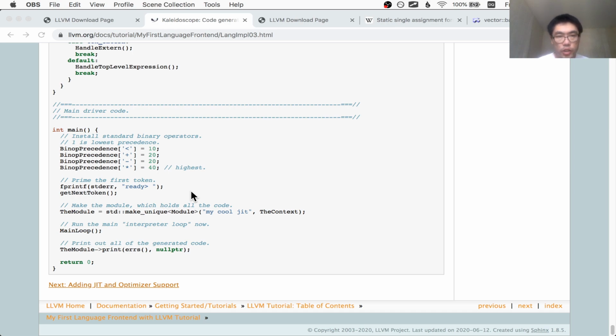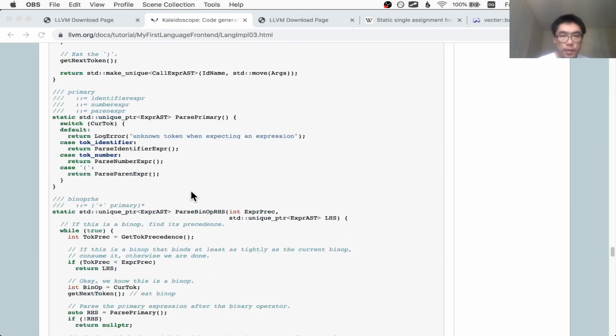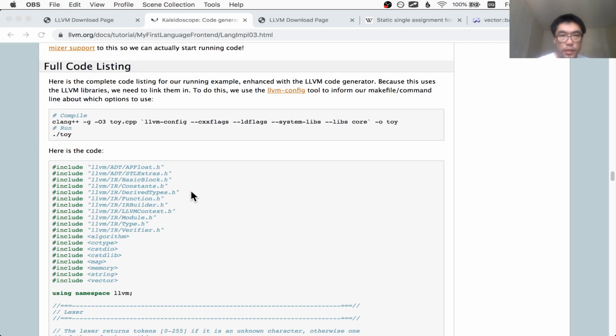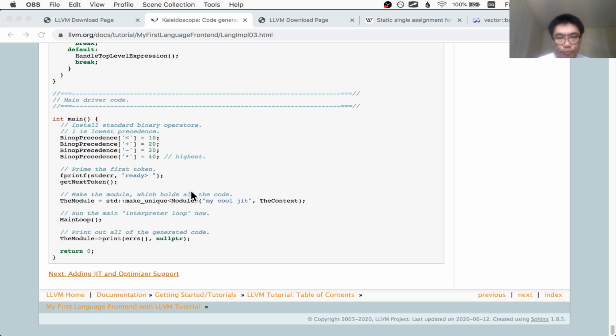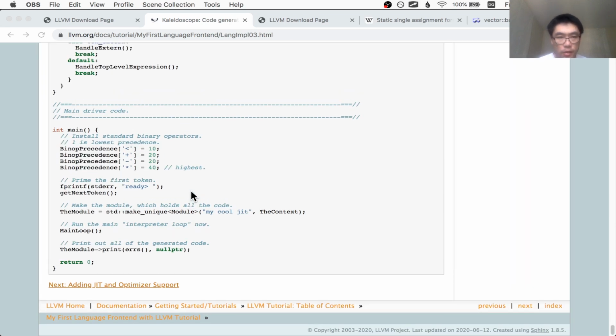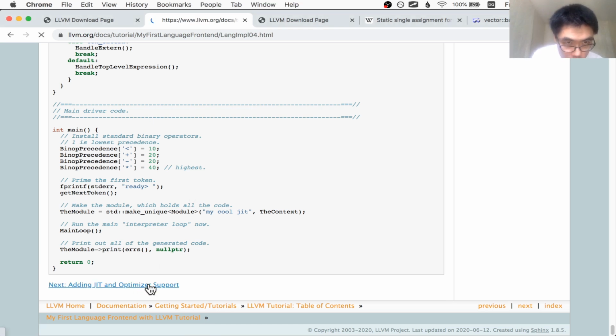We completed chapter 3 last time. It was a lengthy chapter, and I had some trouble in the middle. I had to do some debugging to get past some issues. We got through that, and now we're gonna move on to chapter 4, which is about JIT and optimizer support.